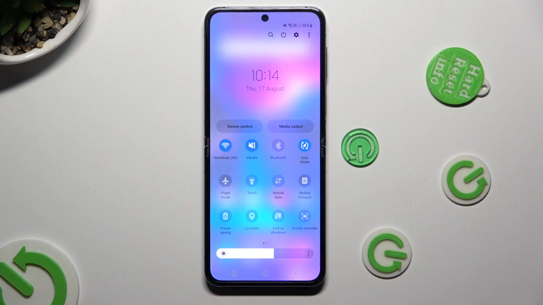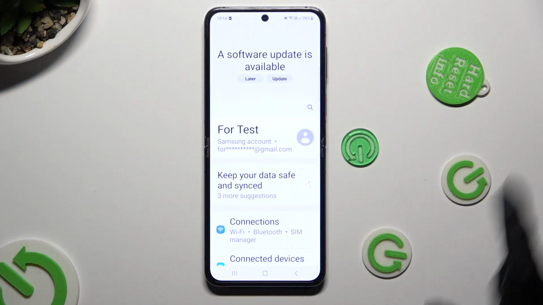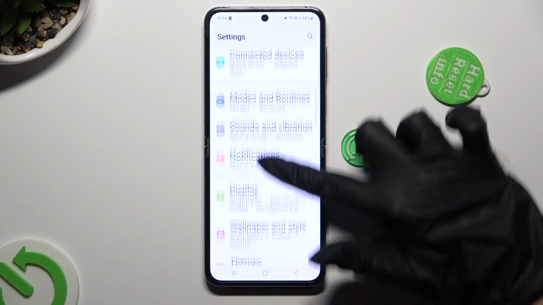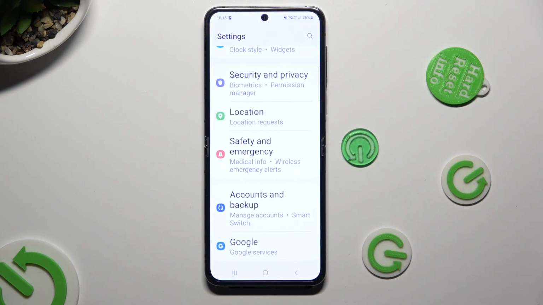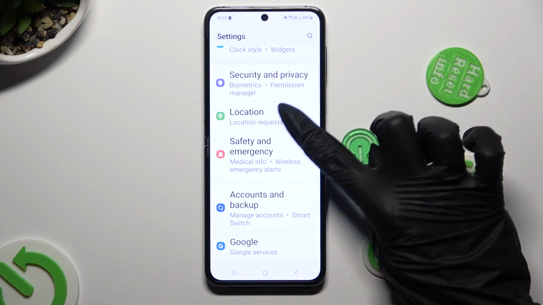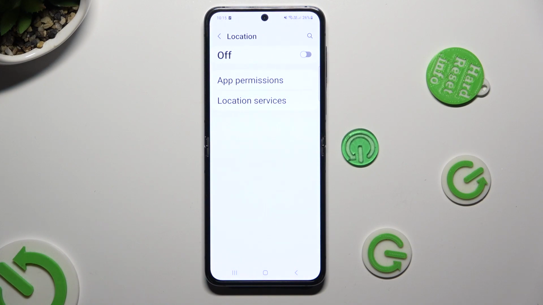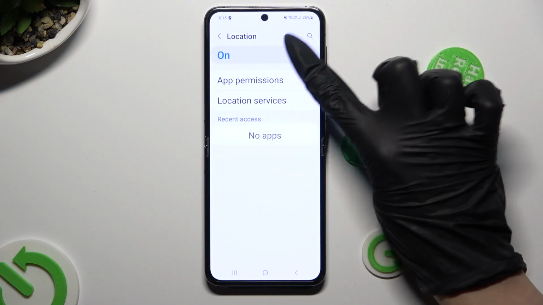If you want to, you can also go into Devices Settings, scroll down, and click on the Location section located under Security and Privacy. Lastly, tap on the switcher to turn it on or off.